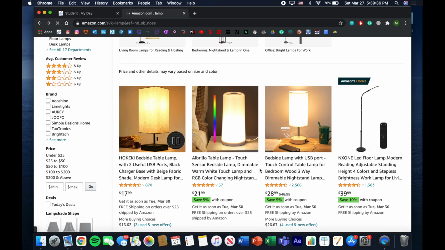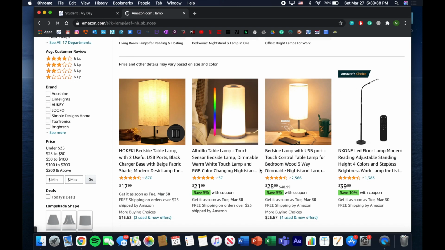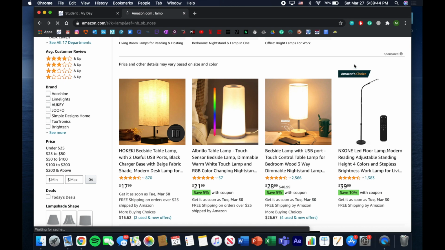And so one really handy tool that Amazon has is this thing called Amazon's Choice, which you can see right up here. Amazon's Choice makes it really easy for me to see what they like, what product they've been getting good reviews on, what product they think is the best, that kind of thing.